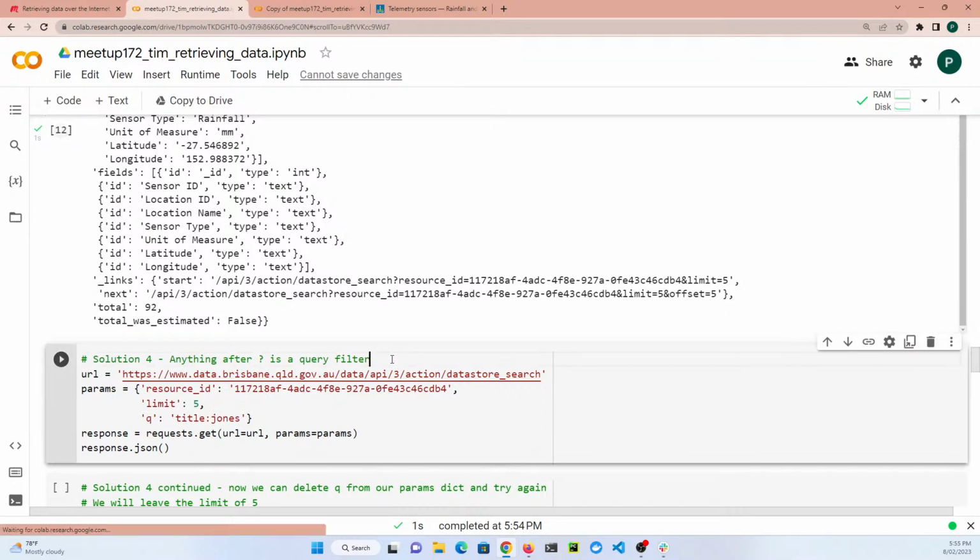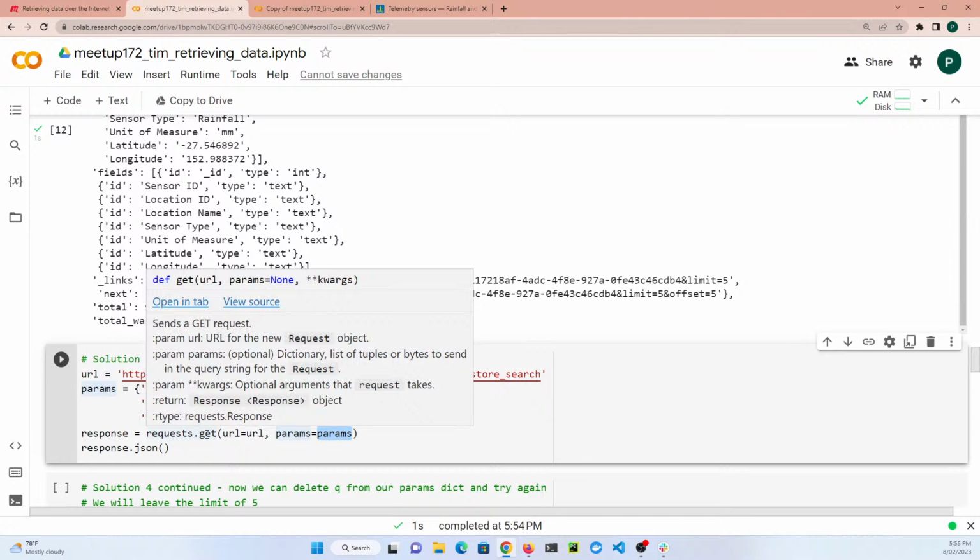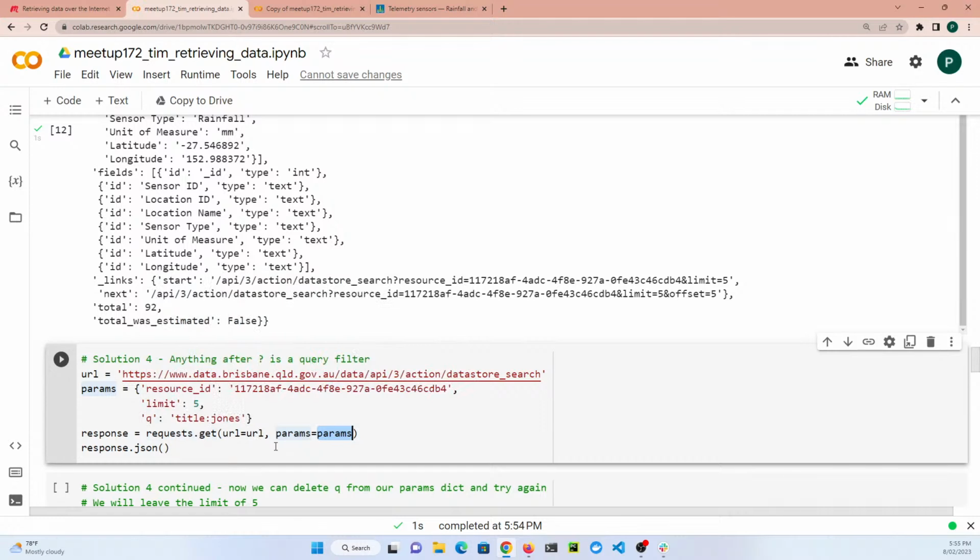Let's have a look at the provided solution. Anything after the question mark is a query filter, as we discovered. But in the requests library, using query parameters is quite a common thing when you're getting URLs. So there's actually a field that you can provide to the get function, which is params. You can see here URL and params. The default is not to have one, but we can split up the query parameters that we had into the name of the parameter and the value of the parameter.